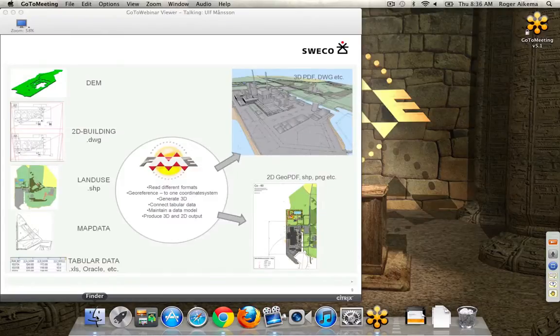Now, in this process, we use FME, and the great power is that I think that we can use so many different sources and do a lot of stuff with it at the same time. We have a digital elevation model for the entire plant, which is very high detail. We had the CAD drawings that I just showed. We had land use information. We had different kind of map data, of course, different kind of tabular data, and all this is entered into FME, where we mash it together. That's a good word, I think.